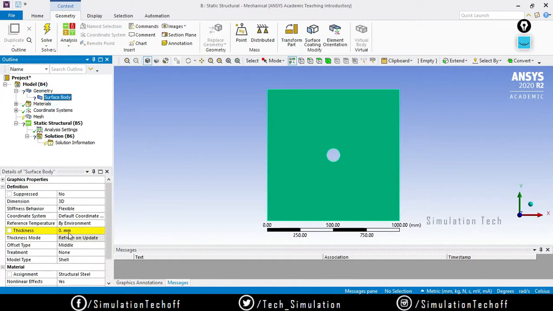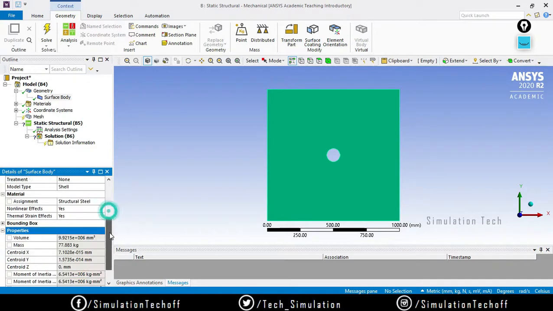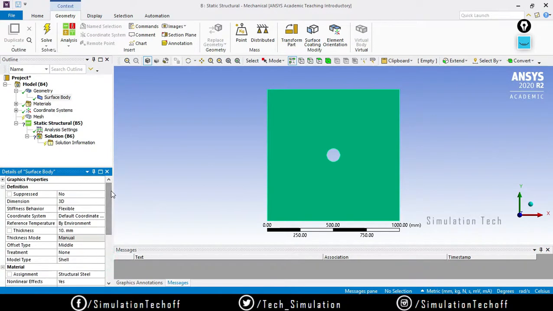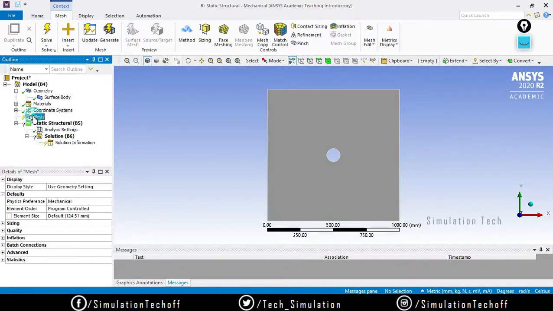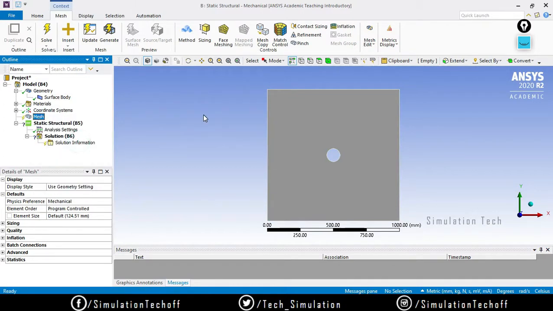So click on it. See, there is a yellow indication. My thickness is 10 mm. Make sure structural steel is assigned. Okay, it is assigned. And check the properties, all the values are positive. And select the mesh, right click, generate mesh.